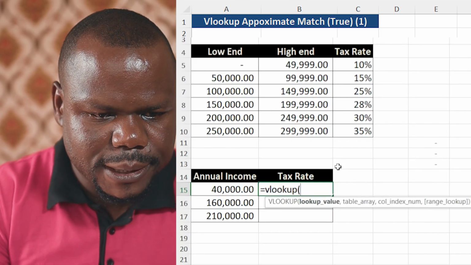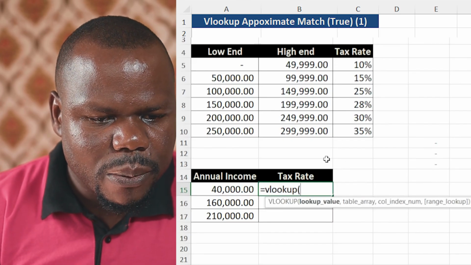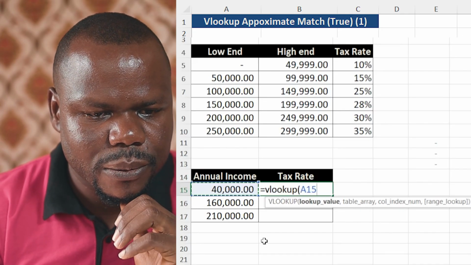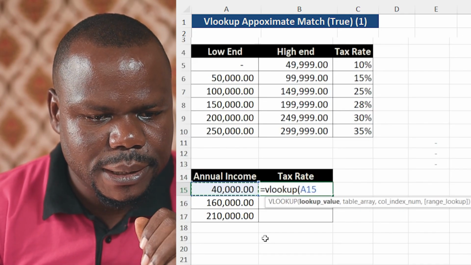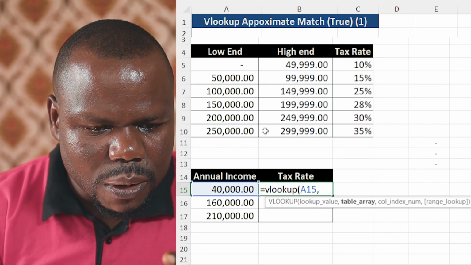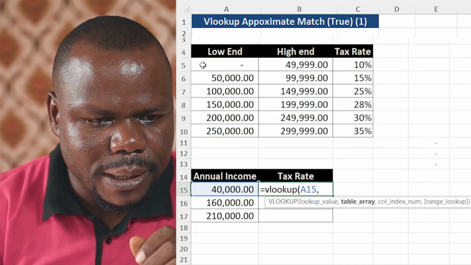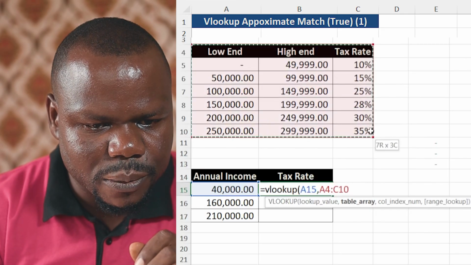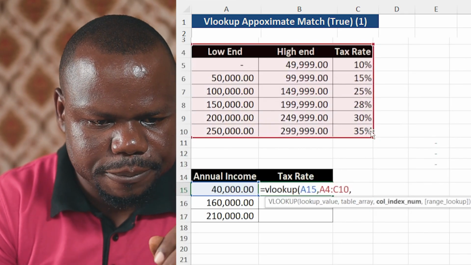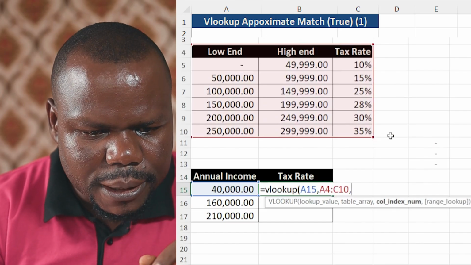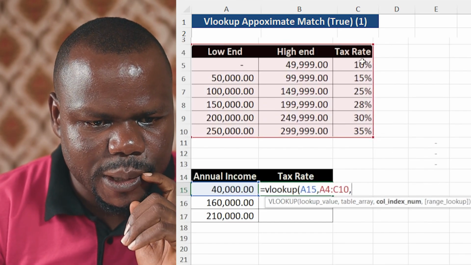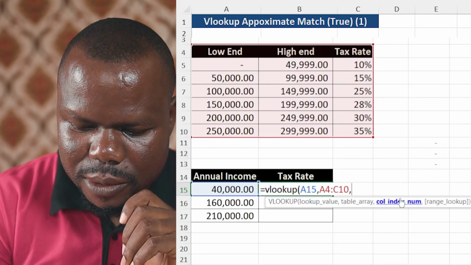I will open a bracket. We are looking up the lookup value, this value. Then I'll put a comma. Lookup array or table array: we are selecting the entire table. I'll put a comma. Then column index. We want to return column 3, this column here, tax rate. Column 3.